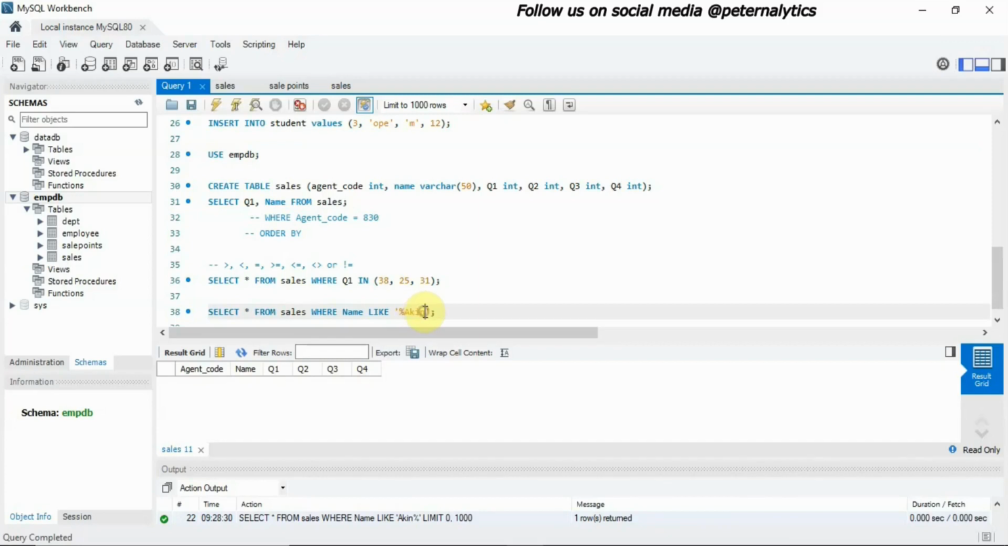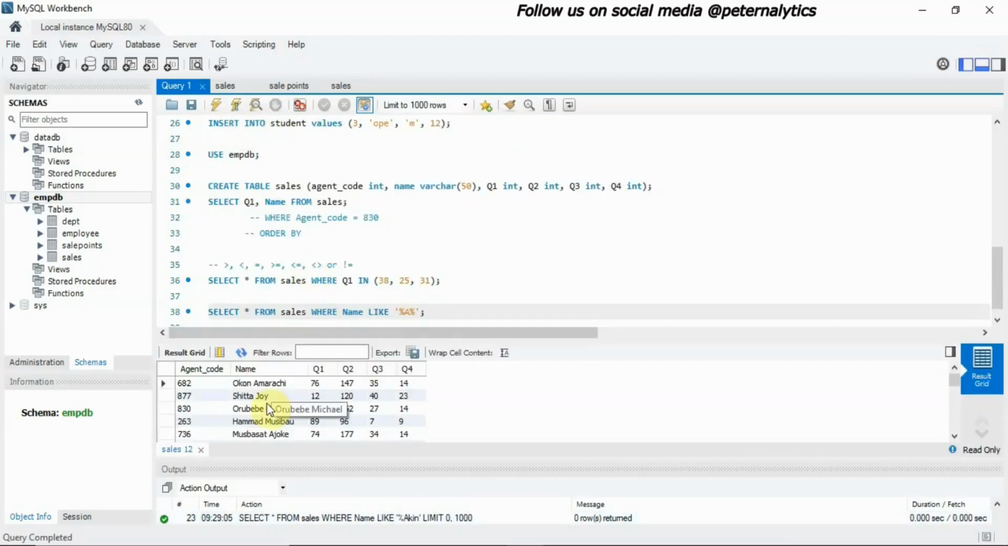So if we just surround this one with percent, so this one means say any number of values before A or any number of values after A. If we just surround them with percent and then if we just run them, it will return the data of agents where we say they get A for their name. So you see if you look all these names very well, they get A. This one get A, Dankwa, Abioye gets A for the beginning of the name. This one says Ariba gets A for the beginning of the name.